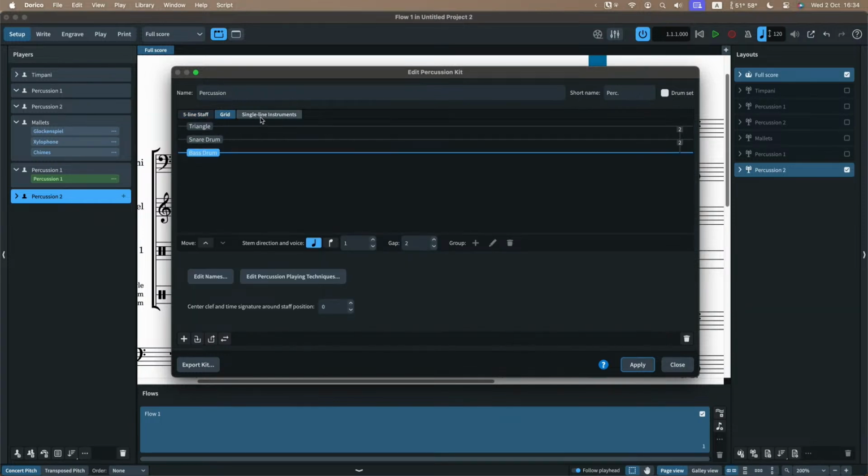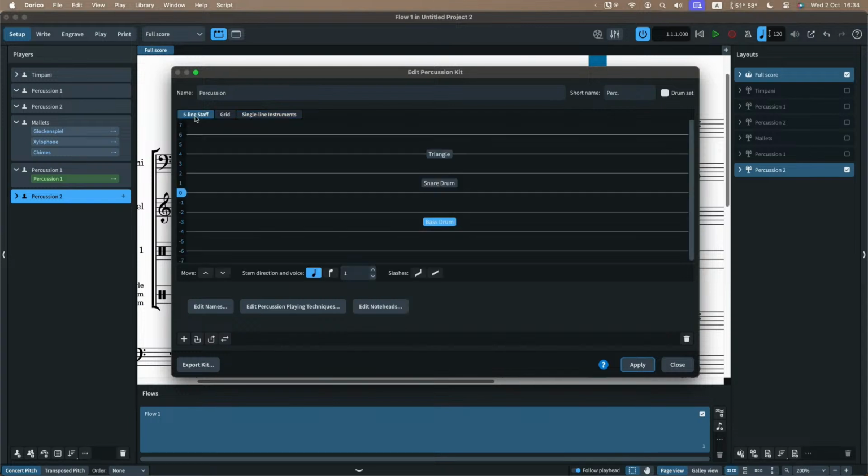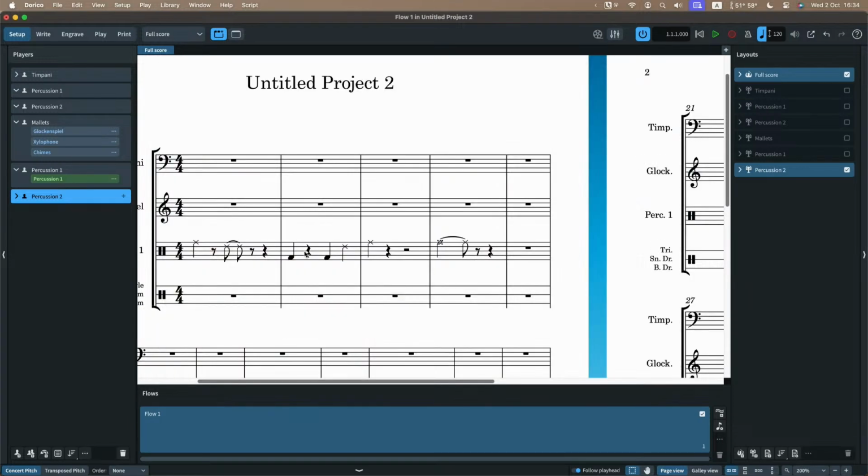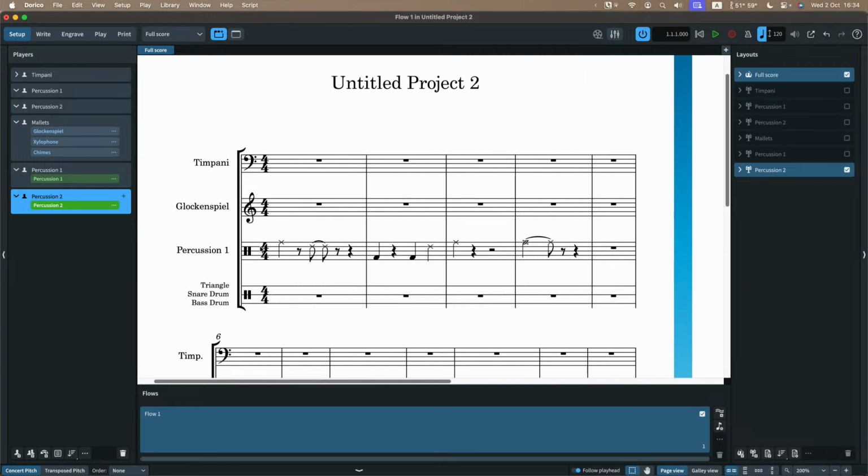You might want to check your grid and how anything else is going to display if those are the options you're going to use. I'm going to be using a 5-line display for this one. So now I have percussion 1 and percussion 2. You see they're automatically doing the labelling for me for these two because they're the same type of instrument. And so now I have that one.